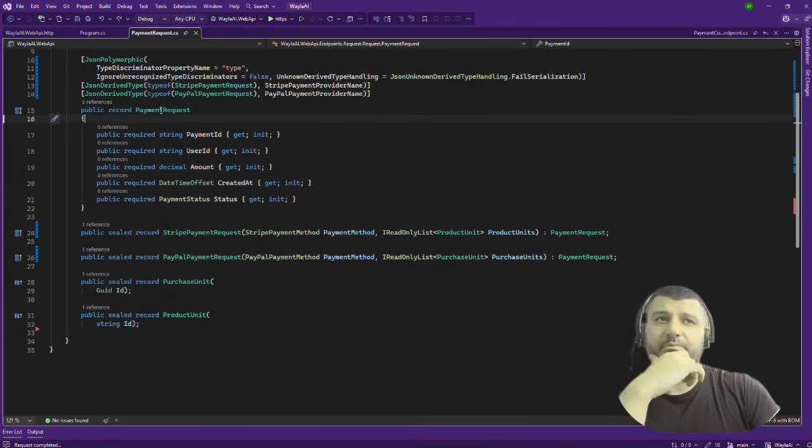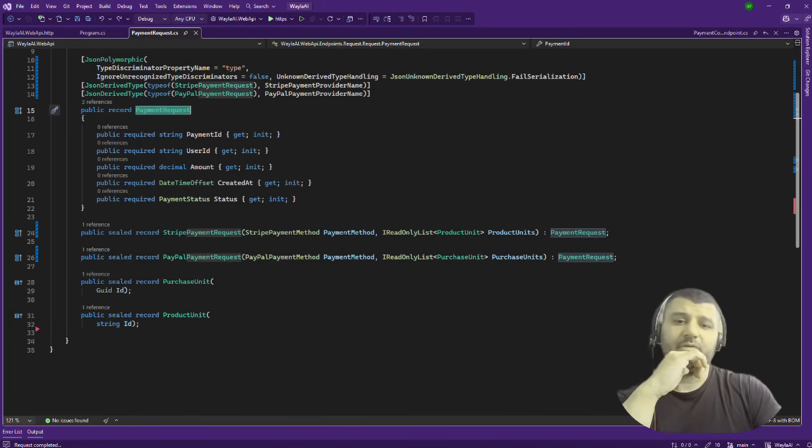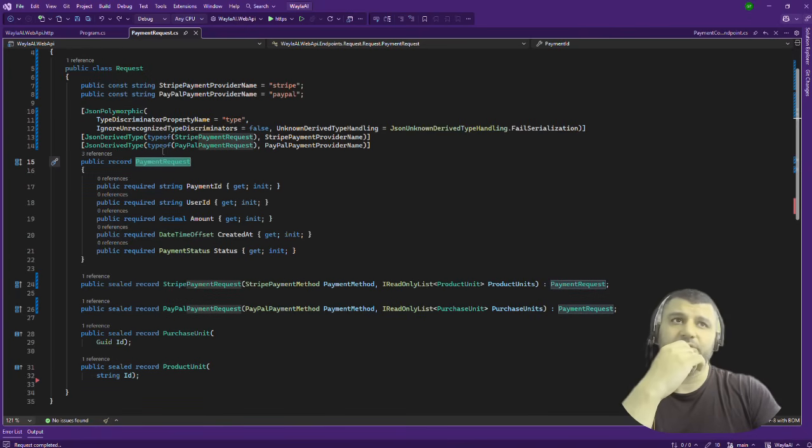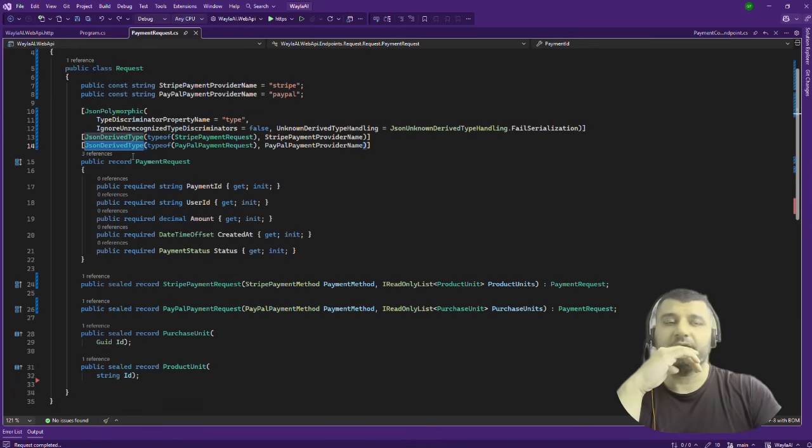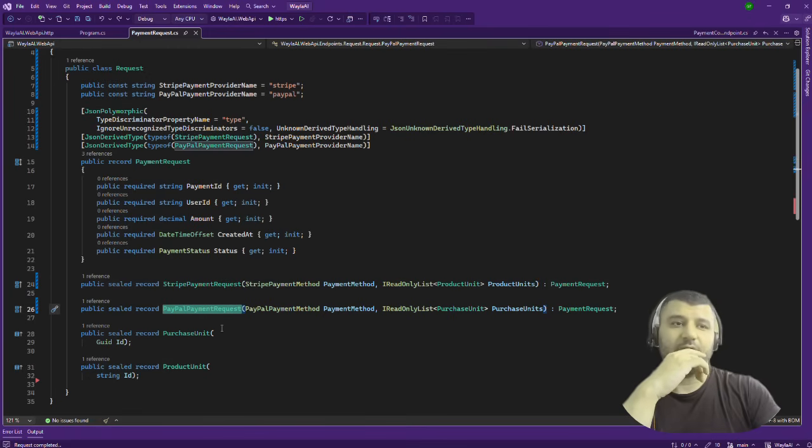Here I have my base class, which is called PaymentRequest, and above it you have already noticed that I'm using the attribute JsonPolymorphic. What it's doing is creating a mapping between the value of the type and the C# classes that should be instantiated. So here I'm registering the classes that inherit from the base class: a Stripe payment request and a PayPal payment request.